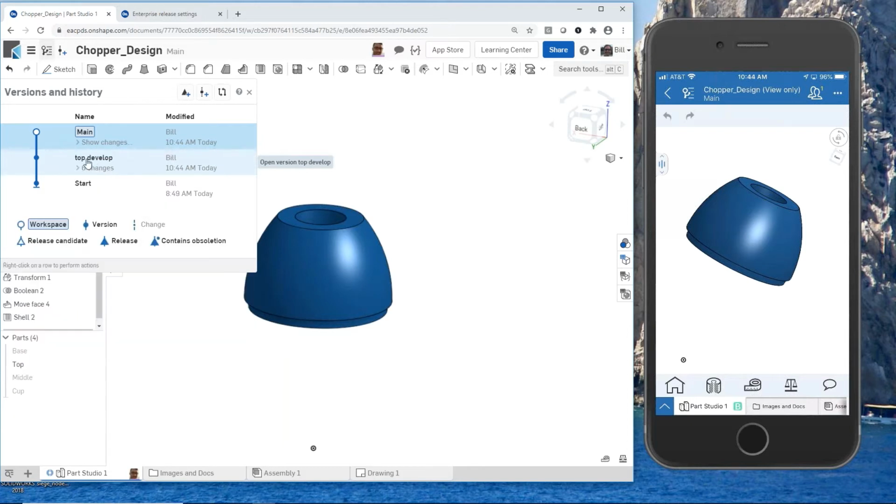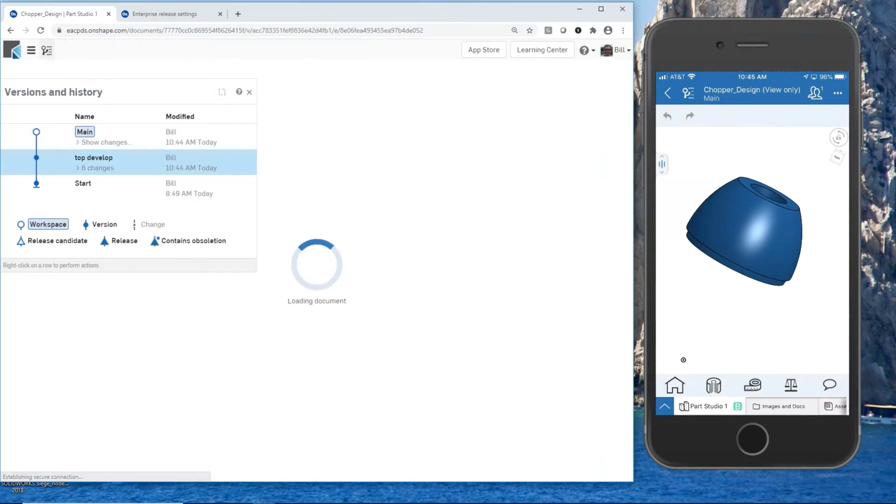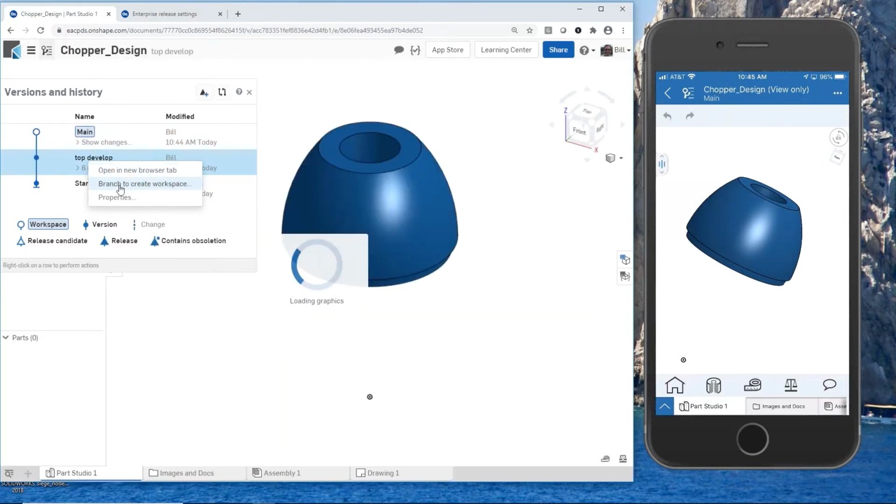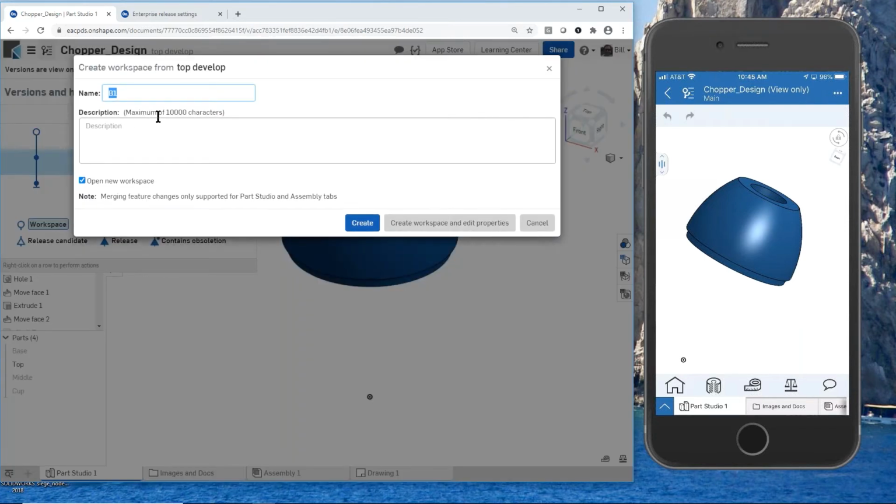So with this, I'm going to let Nick work on this, but I don't know exactly what he's going to do to the top, and I don't know if I'm going to like it. So I'm going to go over here, selecting on this, and I'm going to say, let's make a branch. And I'm going to call it Nick's idea.